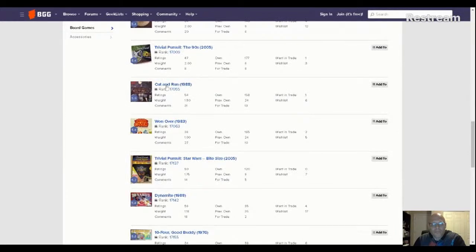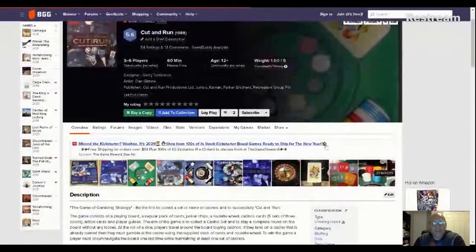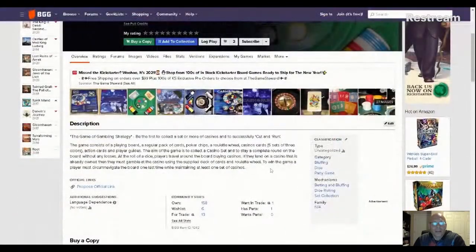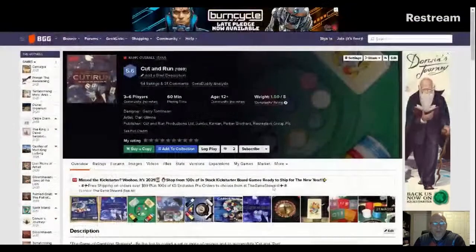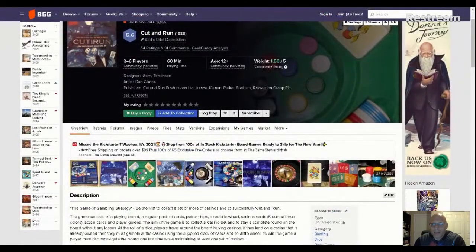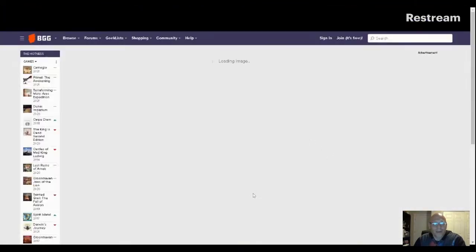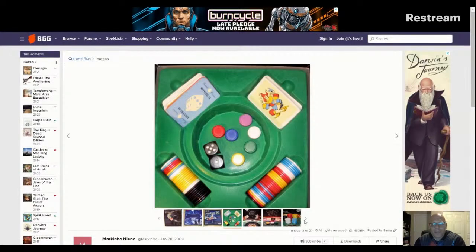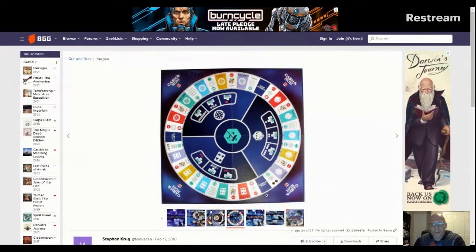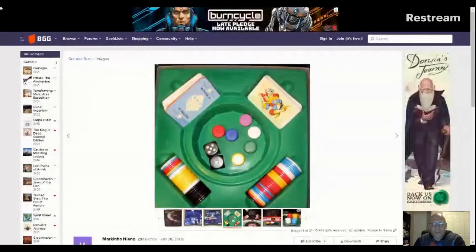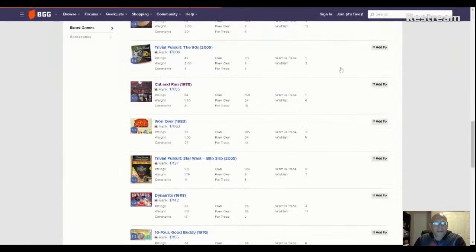Cut and Run. Okay, let's see what this one's about. Gambling Strategy. All right. Collect a set of casinos. The game consists of a board, you roll a die and travel around the board buying casinos. You must gamble at the casino if it's already owned, so it has a monopoly thing to it. Okay. It's kind of like a little Monopoly variant, I guess. Let's take a look at it here. Okay, that's the middle of it. Okay. Yeah, looks okay. All right.